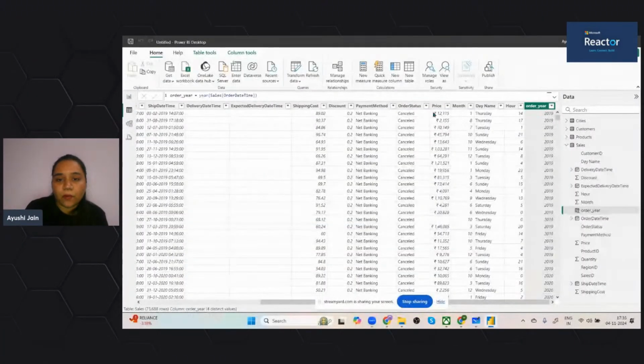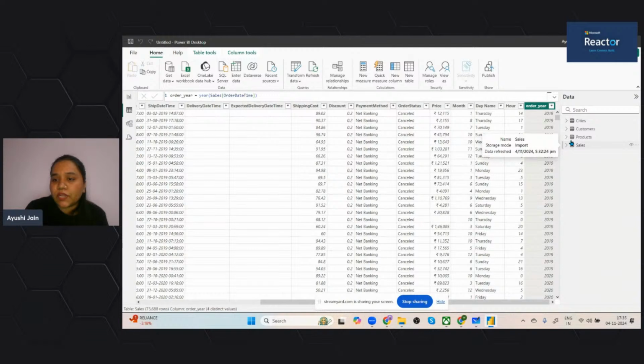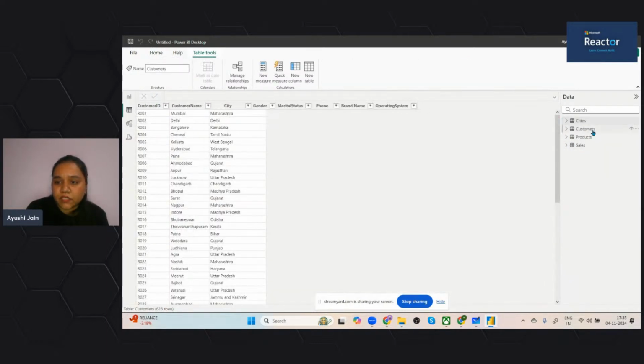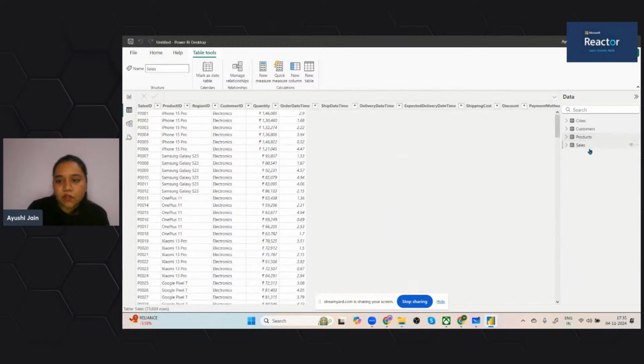Okay. So you can see this is the Power BI file, which I have not named yet, and this is storing my entire data. We have cities, customers, products, and sales. If you go to cities, here we have cities, customers, products, and also sales.